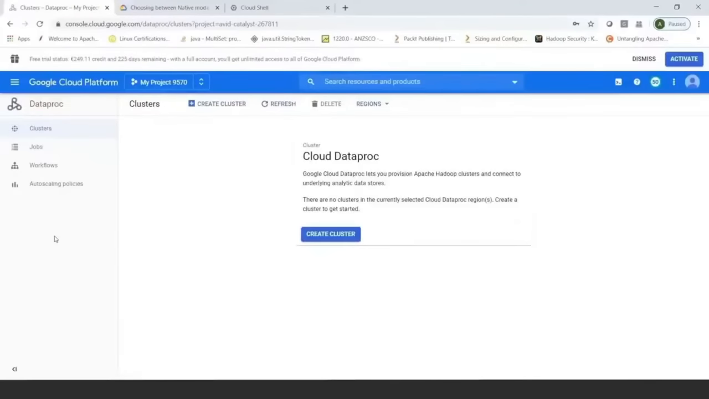This uses Compute Engine instances under the hood, but takes care of the management of these instances. So it's a layer on top to spin up clusters. It's a managed service. It's cheaper, you pay only when the jobs are running. It's fast because it is integrated with other Google Cloud services.